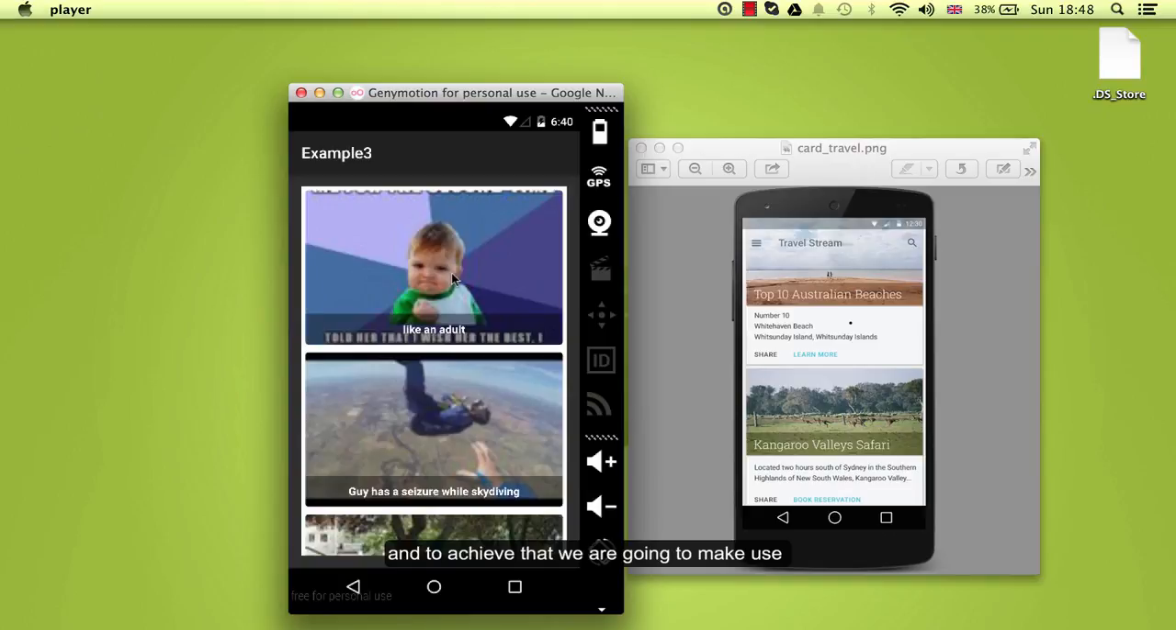To achieve that, we are going to make use of the observer design pattern. The observer is a pattern that consists of two elements. One is the observer or listener, which is waiting for an event. And the other element is the subject that is going to perform the event.